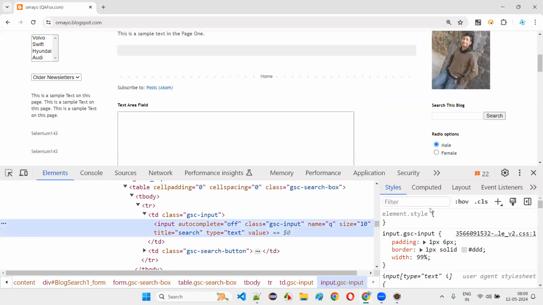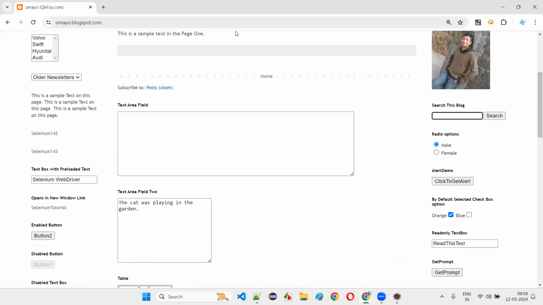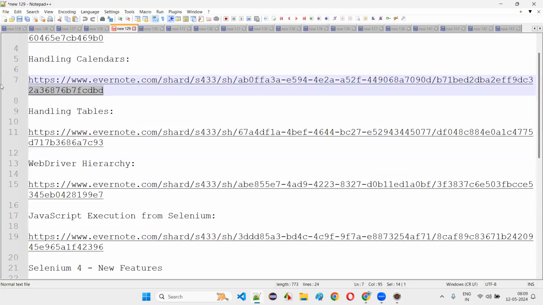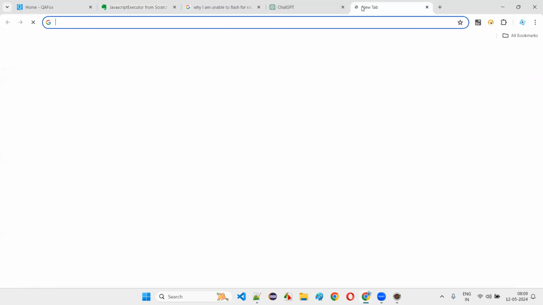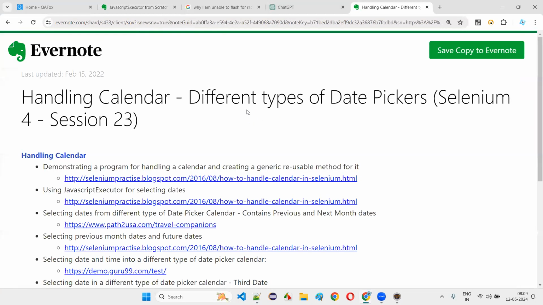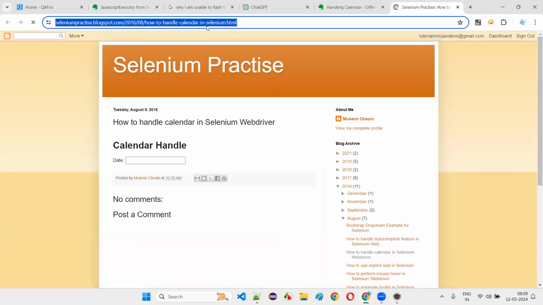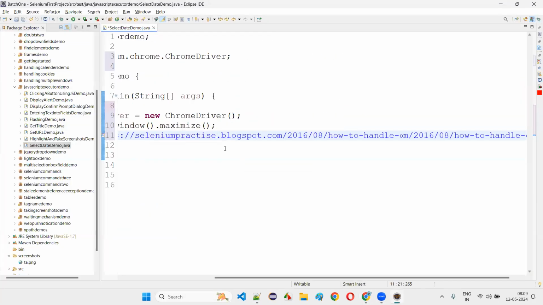Where the calendar is available. Where is a calendar available, guys? There are many, we have seen this calendar thing. We'll go to one of them and try to enter the date in the calendar. I'll go to this application where we have the calendar available. Just give me a second. I'll take one of the calendars here. Yeah, this page I'll take, copy this and enter the URL here.